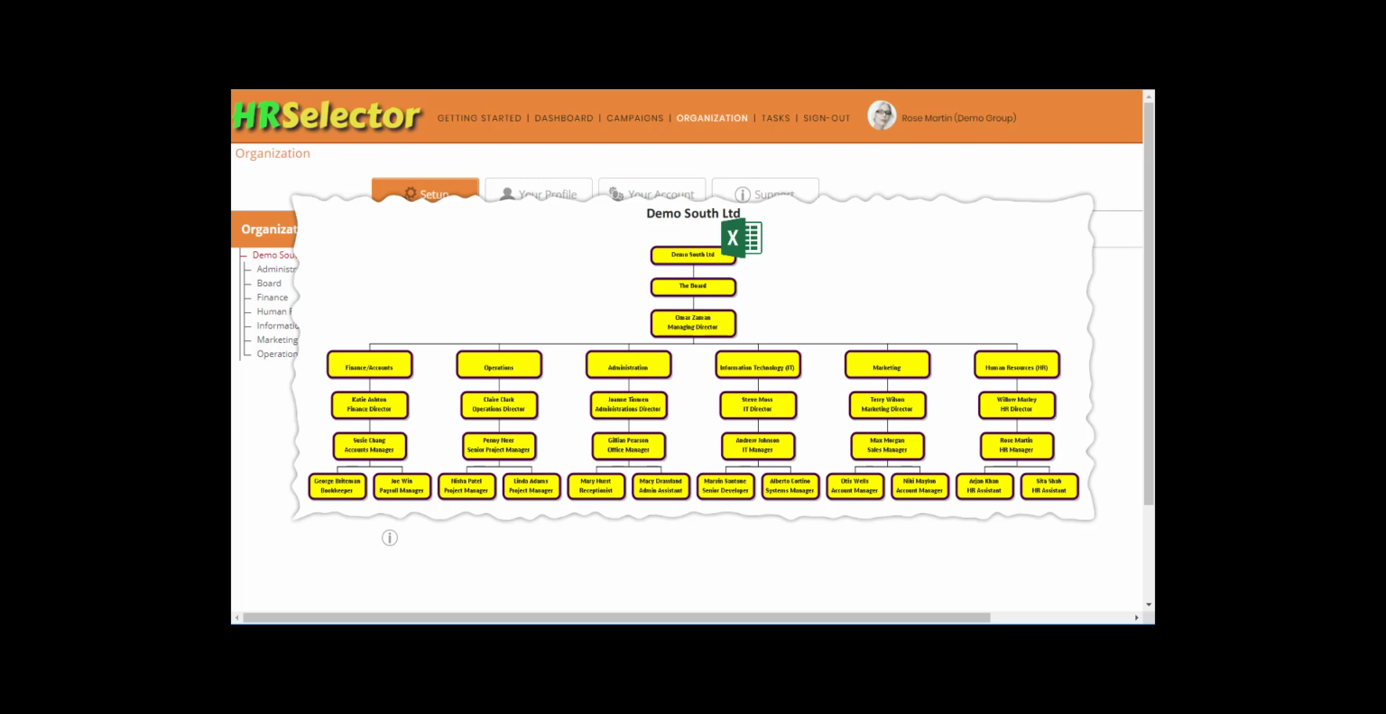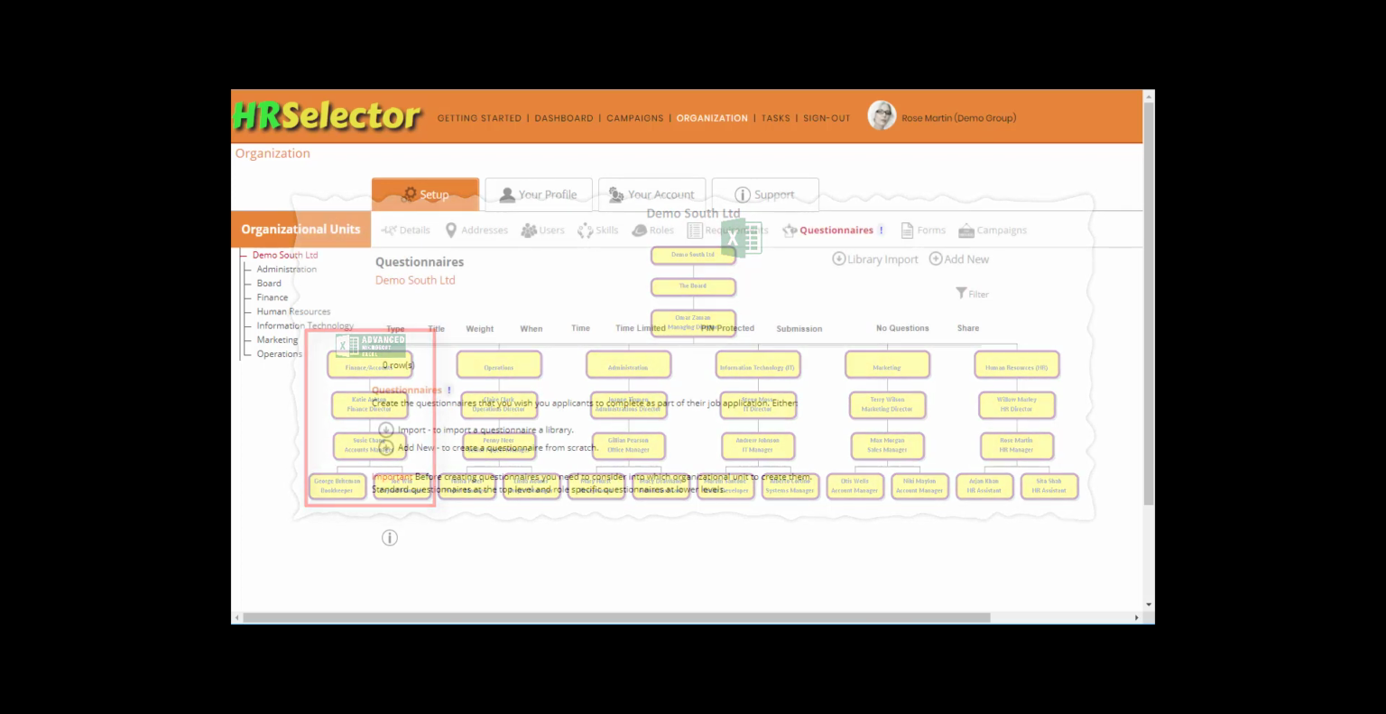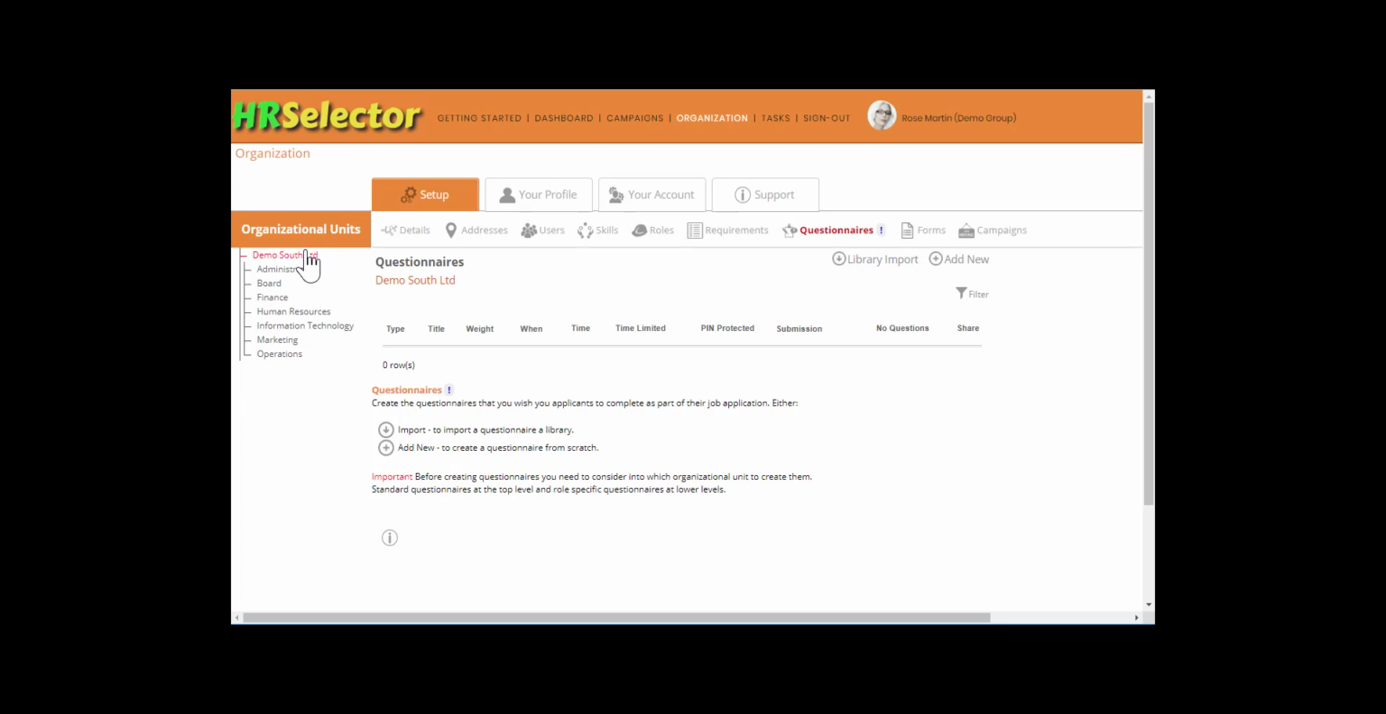However, for a role such as payroll manager, where a more advanced knowledge of Excel is required, a more challenging questionnaire can be devised, assigned to the finance organizational unit and inherited by the organizational units below. To demonstrate this, we will first click on the top-level organization unit.